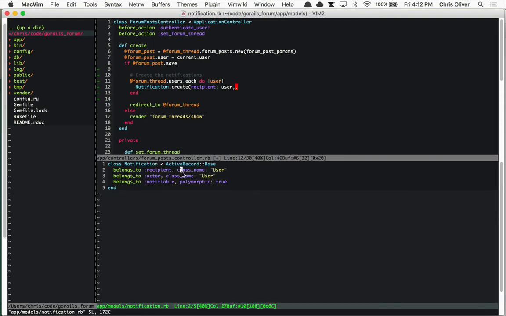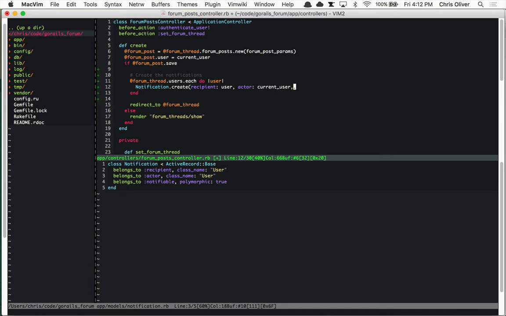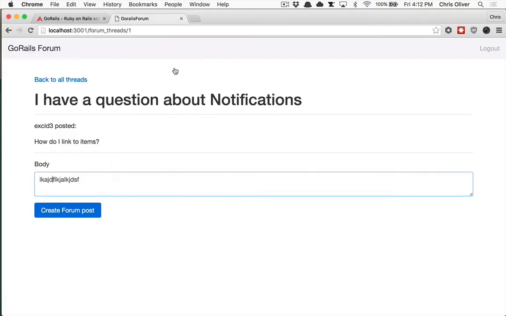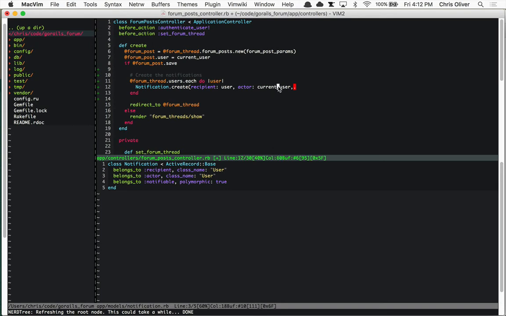let's pull this up again. We need the actor. So we'll pass in the current user as the actor because you're logged in, you clicked submit, so you're the one that made the post, and that means that you would be current_user. And then the action, we'll just say posted for this, and then we'll have the actual notifiable object, which will be the forum post. Now, this forum post is the thing we'll want to link to when you click on the notifications. That's why we're linking that instead of the thread.